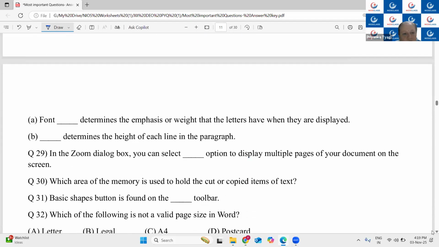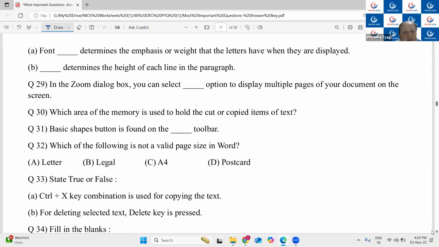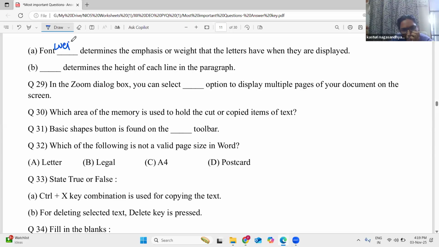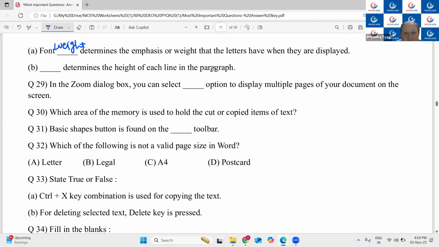Look at question number 28. Fill in the blanks. Font dash determines the emphasis or weight that letters have when they are displayed. So A is what? Weight. Dash determines the height of each line in the paragraph. So this is dash determines the height of each line. What is the answer of this question? Height of each line in the paragraph.